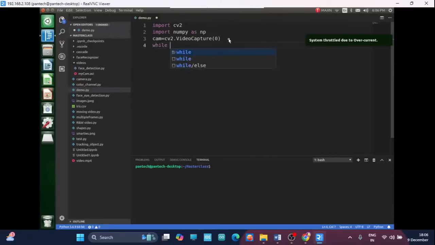Now let's get into the loop, just a while loop. I'm not going to use this particular line for now, but let it be: ret, frame equals cam.read. For now I don't need this line, but let us use it in the upcoming lines. Here frame equals cv2.imread, first I am going to read that particular image. The name is smarties.png.